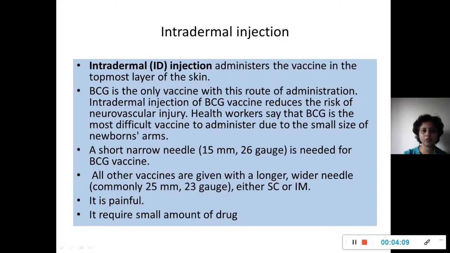Now let's talk about the intradermal injections. Intradermal injection administers a vaccine in the topmost layer of the skin, and BCG is the only vaccine for which we use this route of administration. The ID injection will reduce the risk of neurovascular injury when we use the BCG vaccine. But health workers also say that when you have to give a BCG vaccine to a small kid or a newborn's arm, it is not easy, and you can see that you don't need to go deep down. So a short narrow needle is just sufficient for the BCG vaccine.